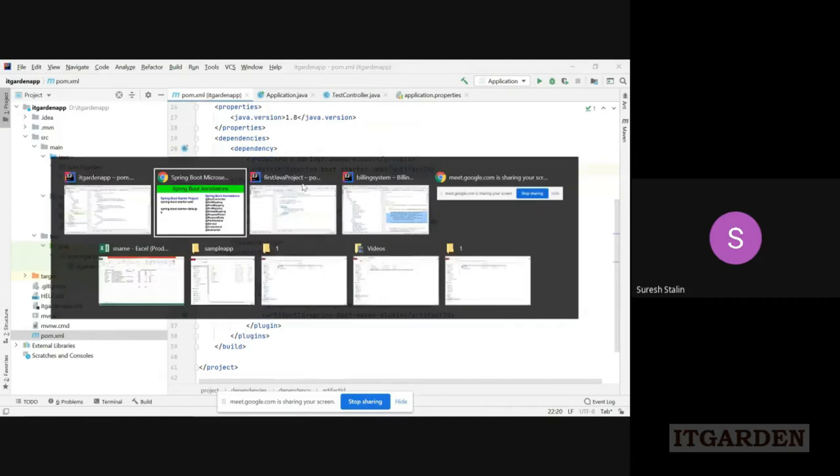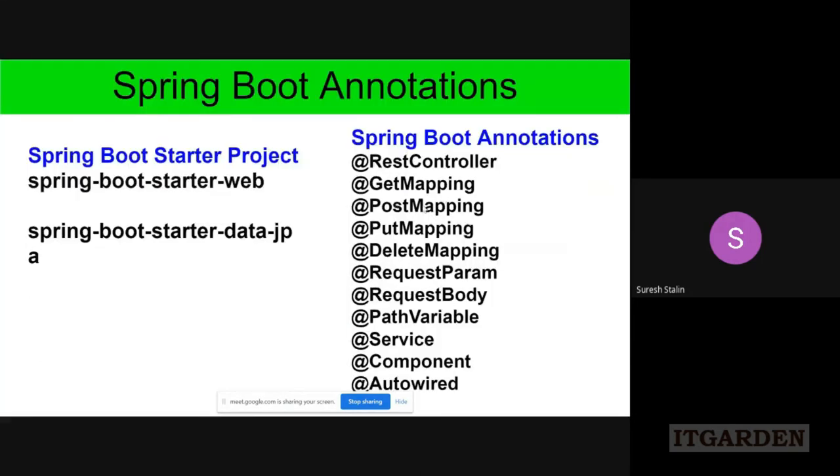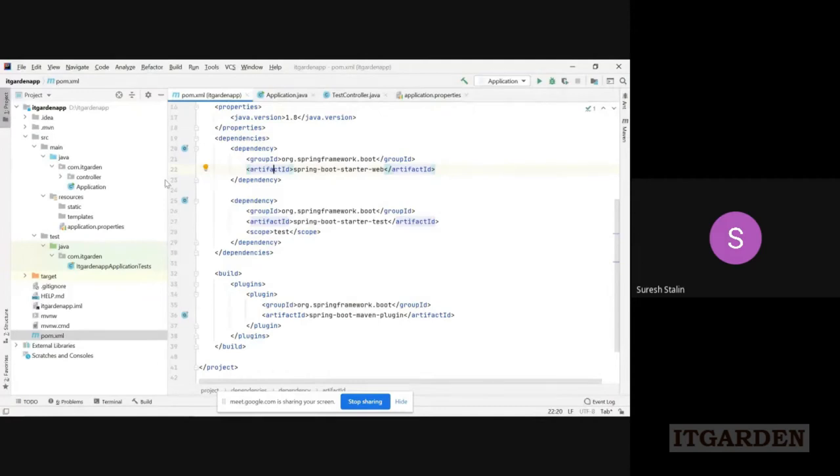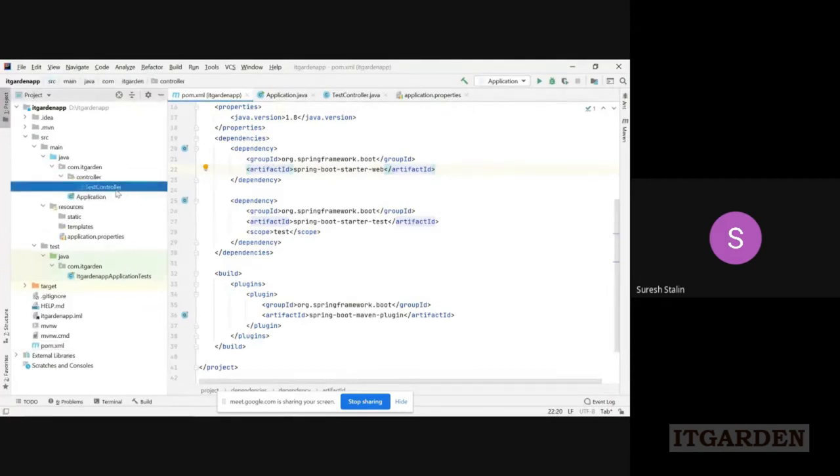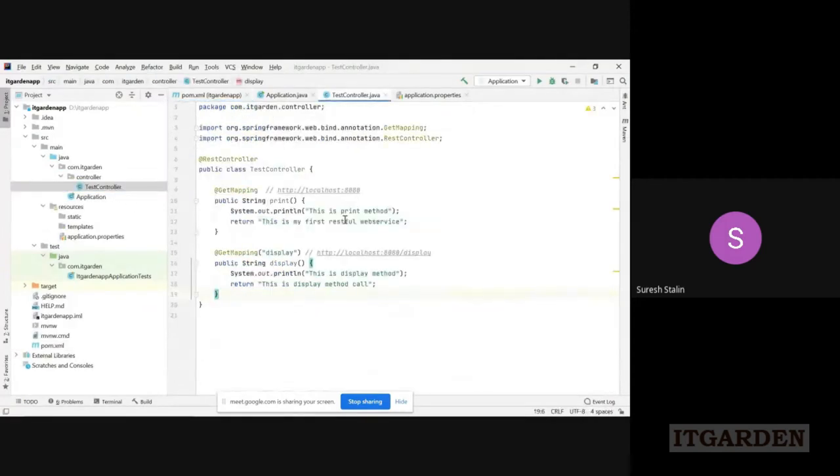Now I want to show some examples of each annotation. Yesterday, we created a simple web application. To create a web application, what did we do? We created one controller class, a test controller. Test controller is a class, and we made it a controller class. How did we make that? Using the @RestController annotation.